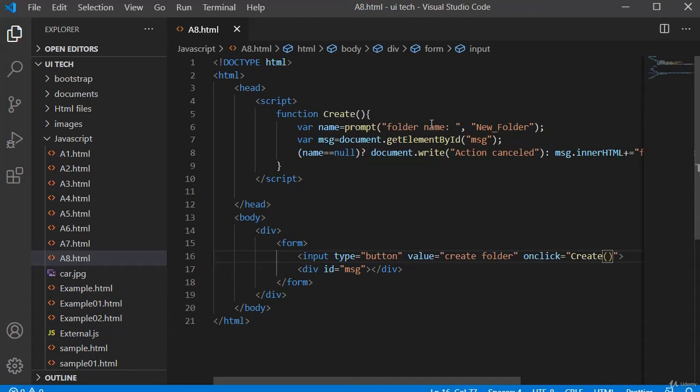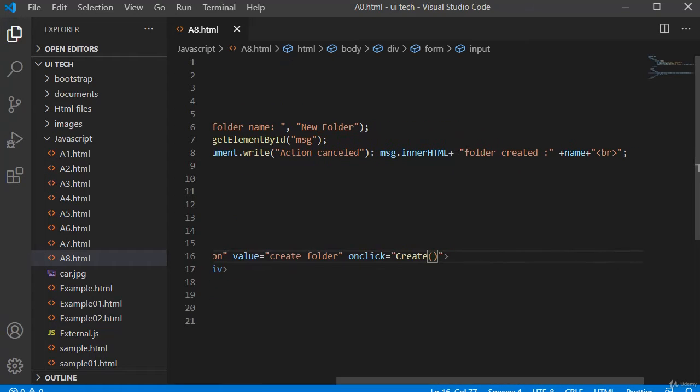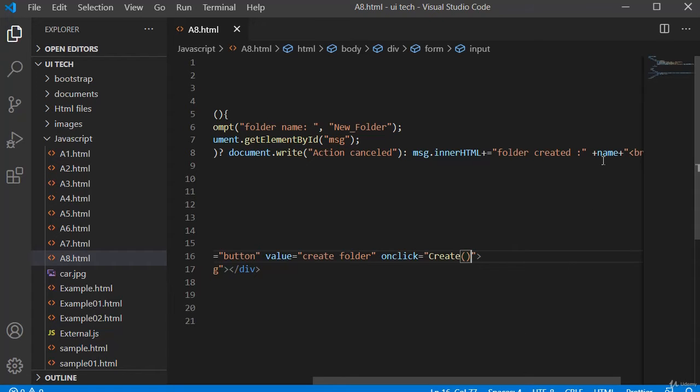If I have typed some input value, if I gave some name, that name will be stored in my name variable. When it comes to our condition, name double equal to null, this condition is false. That's why document.write will not be executed. Message.innerHTML will be executed. In my message.innerHTML, I want to execute folder created with name, and I am using br for line space.